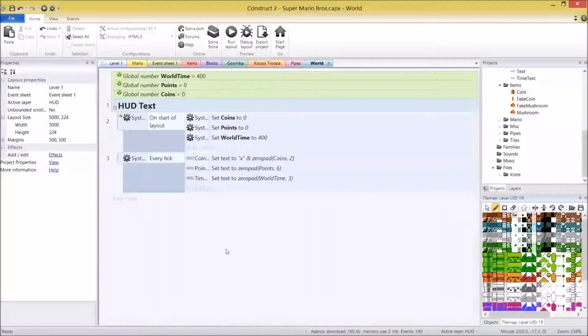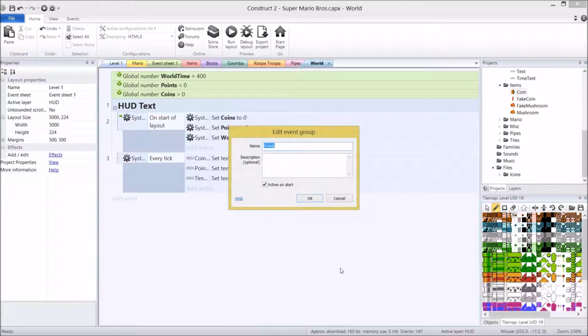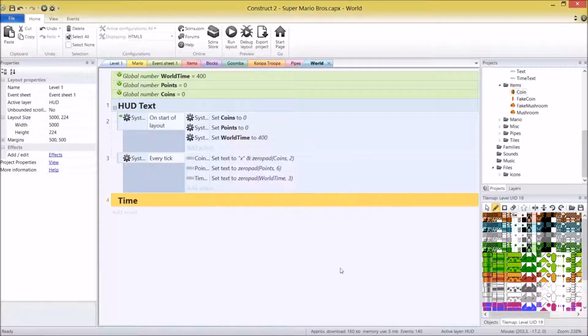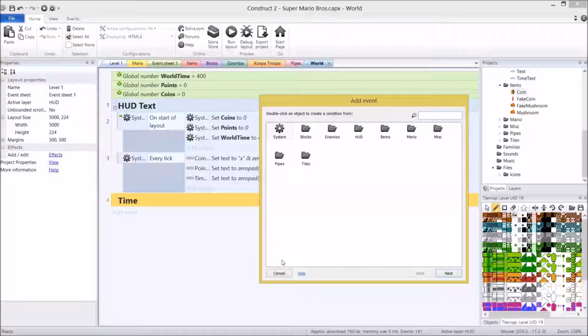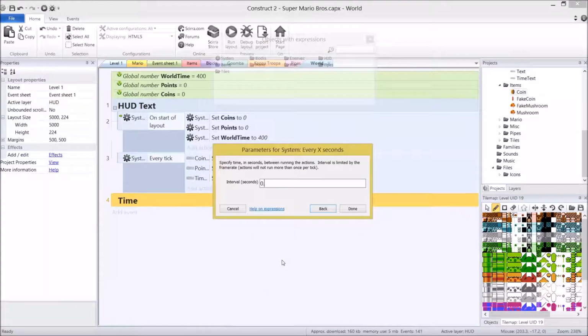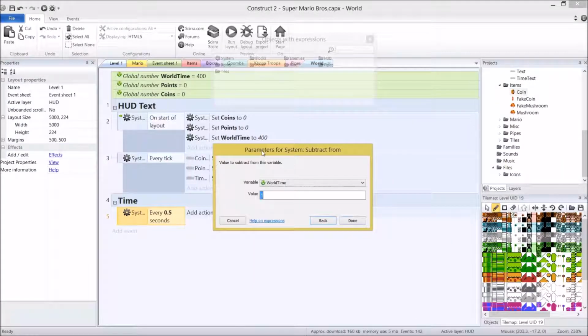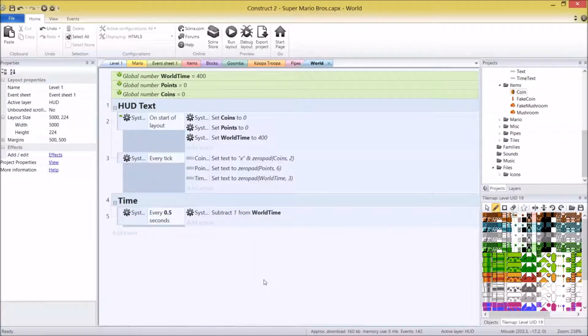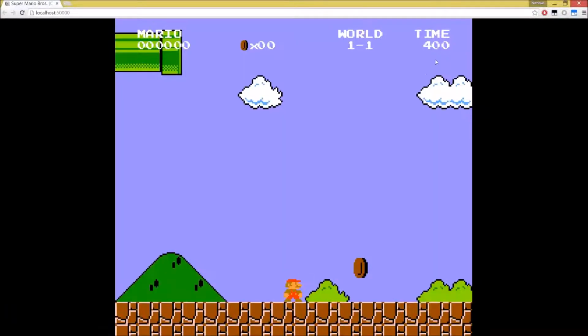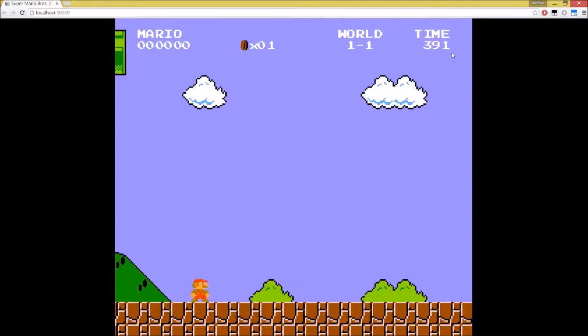The next thing is time. Okay, time is a big thing. Let's add a group. Let's go time. We're going to add a sub event to this guy, and we're going to have it so it ticks down every half a second. So every x seconds, it's 0.5. We're going to subtract 1, so system subtract from world time 1. Okay, so when we play the game, we should see that tick down. We should see the coin counter tick up.